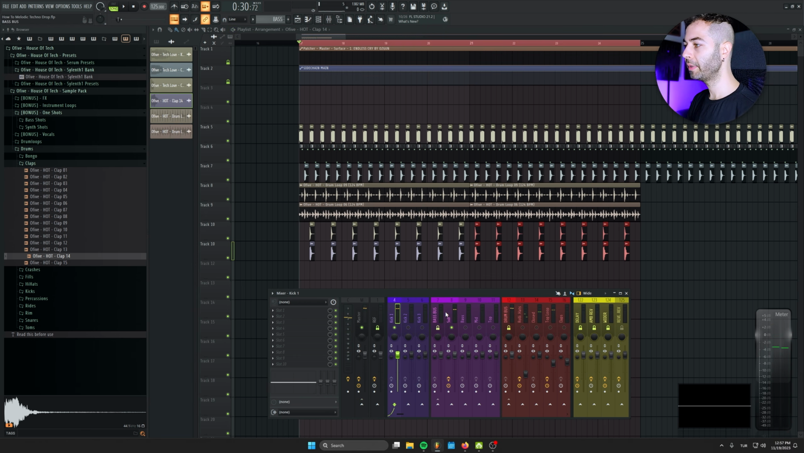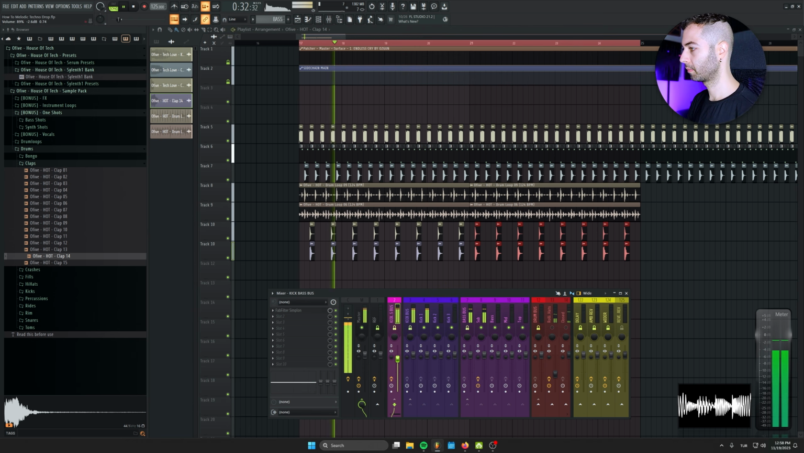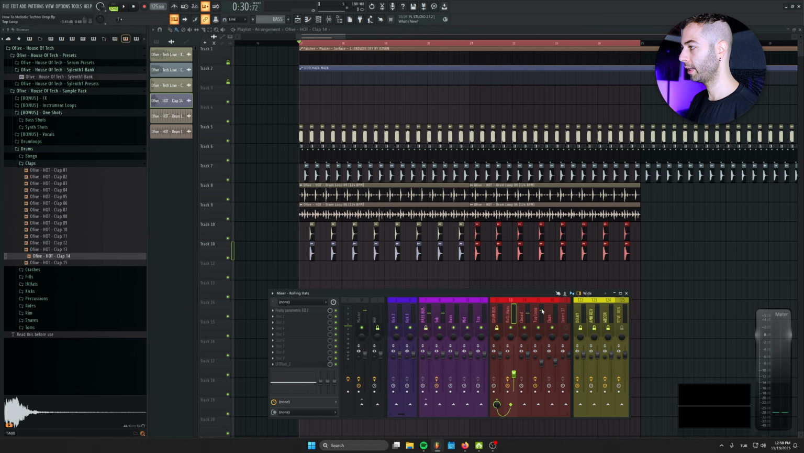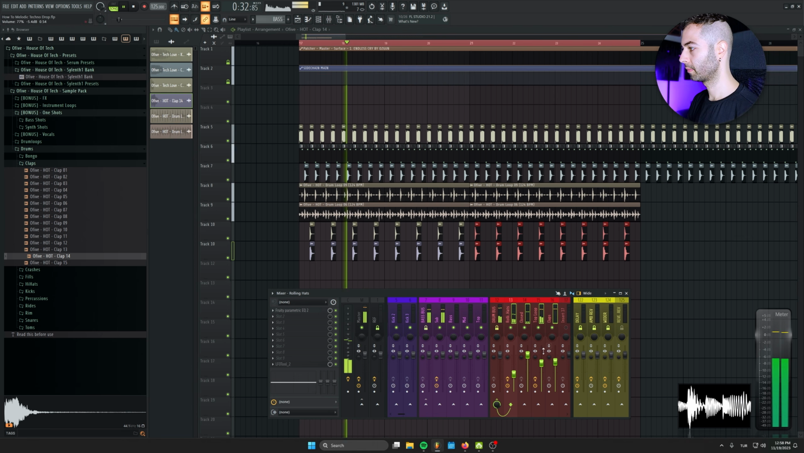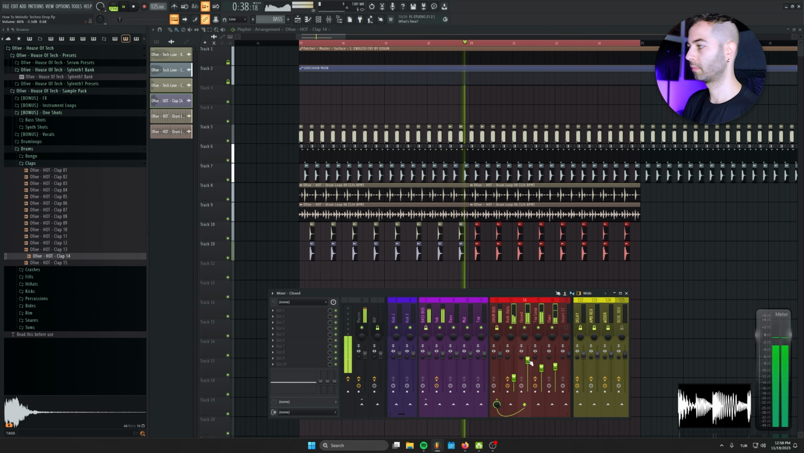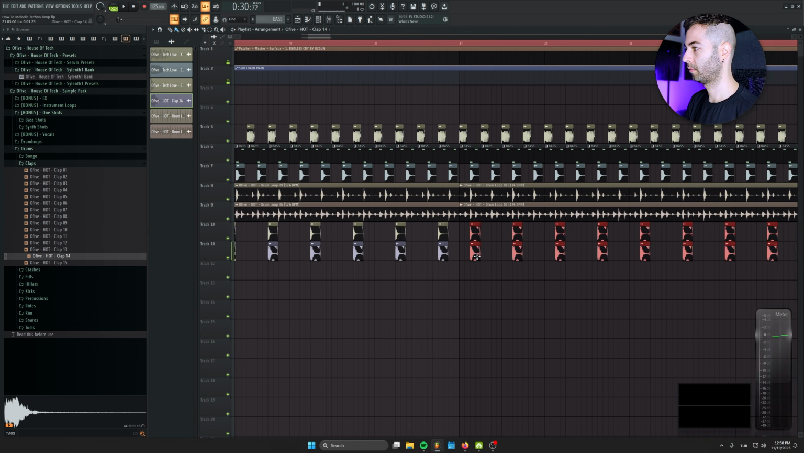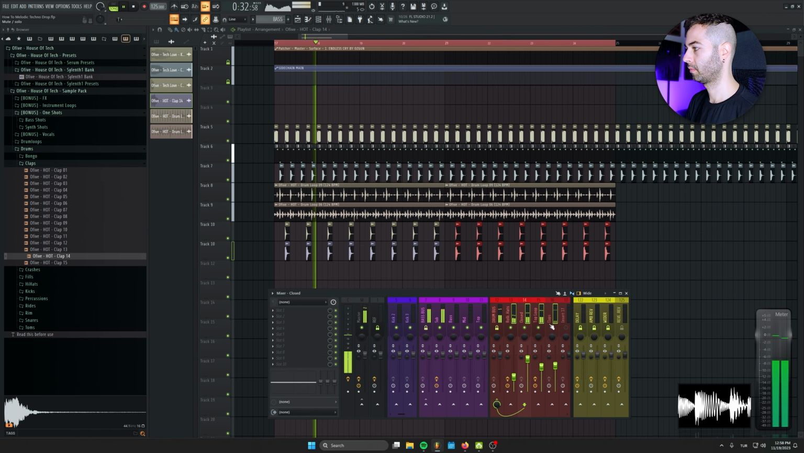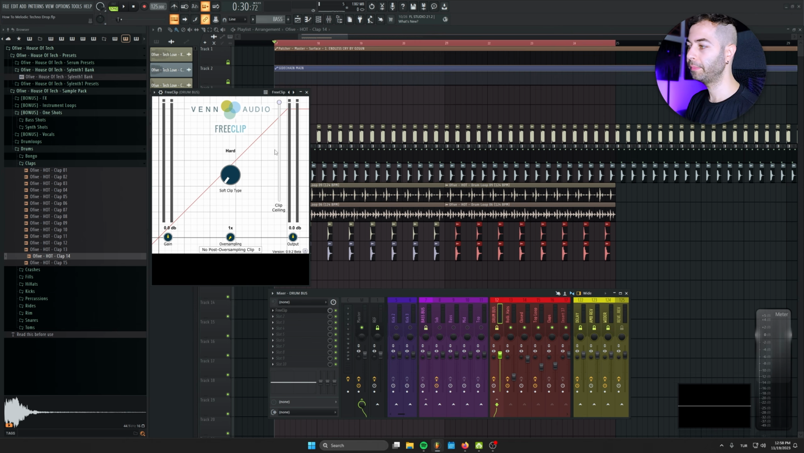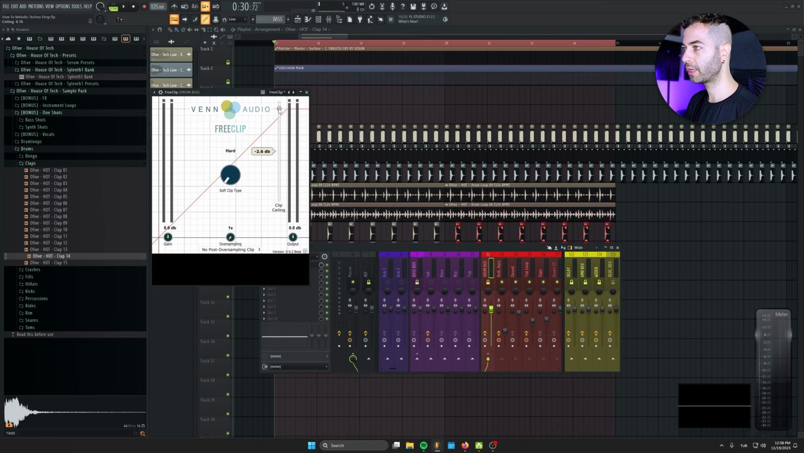I think we are clipping. Maybe I can just lower the kick bass a little bit. And then I can just bring my drums. And I like to put this free clipper to the drum group. And I like to just hard clip my drums so I prevent the unwanted, unexpected peaks of the drums.